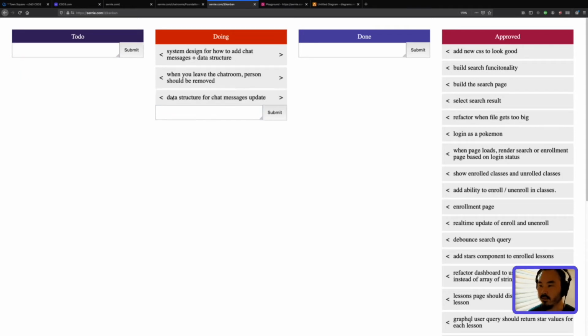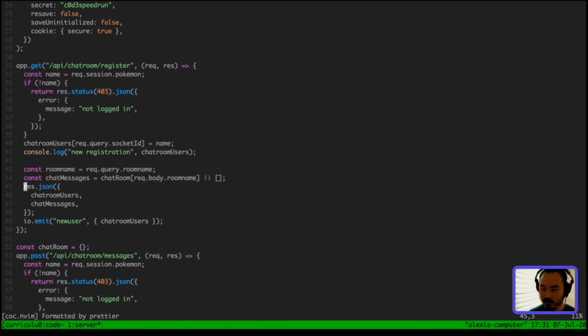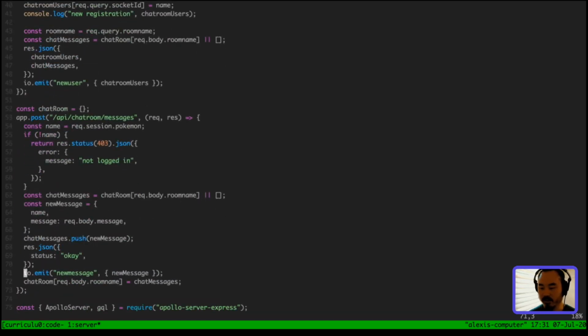So data structure for chat messages update, I finished that. And then display chat messages when page loads. So let's do that. Whenever a register comes in, I send back a list of chat messages. Okay. Cool. And then when there is a new message, I'm going to emit, hey, there's a new message for the room. Cool. So hopefully this works.